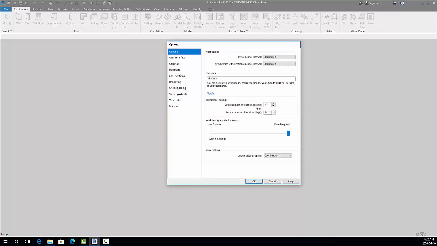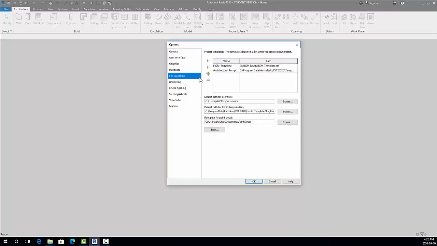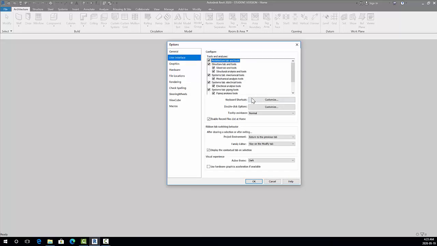Some people do like to go in and reset their save interval reminders. The file locations, if you've got things saved, if you have your own personal libraries and you don't want to use the default Revit libraries, you might want to point to those different directories. The user interface with the keyboard shortcuts, that's a big one, and the default tabs is a big one that people will customize to show only the tools that they need.